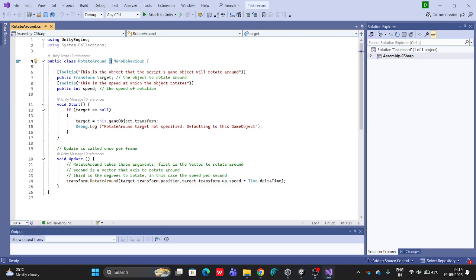Okay, and this colon speaks about the extension. In other languages, they would mention it as extends. And here we give a colon. So that's about this part. And then of course we have two parameters. One is public Transform target, other one is public int speed. So as you see, we have mentioned the speed there, and then it rotates on its own axis with whatever speed that we give.